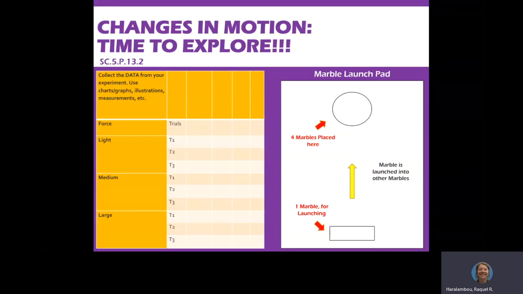So once again, we did this with the marbles and we flicked it to see what would go the furthest. If I applied a light force, a medium force, and then a large force onto the marble, which one would go further? So my control variable is I'm using a marble every single time. And then I flick it lightly, and then I flick it medium, and then I flick it with a lot of force. Which marble will go the furthest? Just hypothesize. Just tell me what you think.